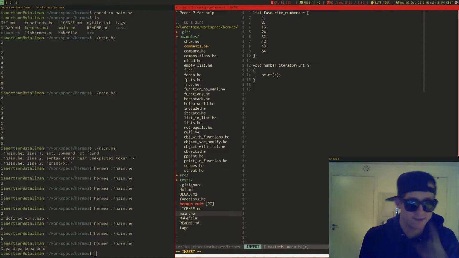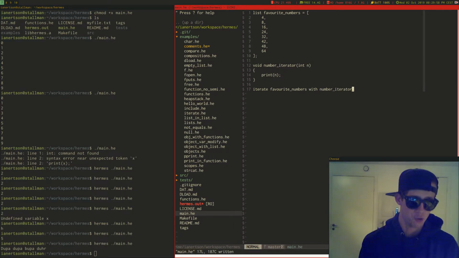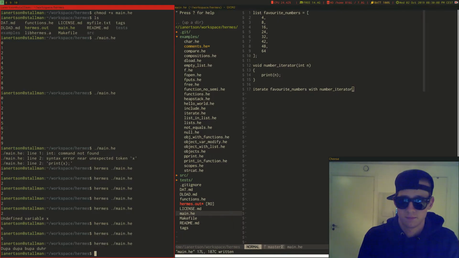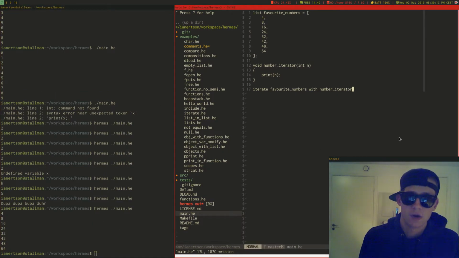It's an iterate statement. So you can do iterate favorite numbers with number iterator. There we go. No while loop or anything needed to iterate these numbers. This is all you need, this line here. Iterate favorite numbers with number iterator. Okay, so let's run that. Huh! Cool, huh? So that's pretty useful.